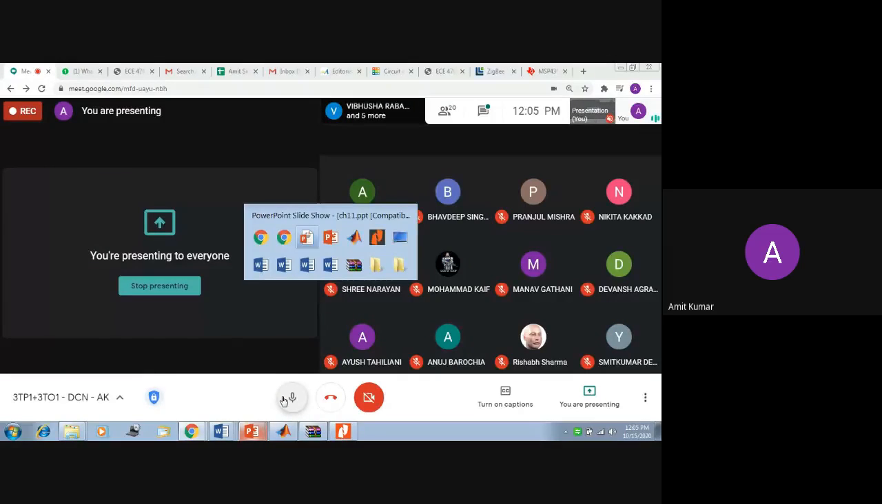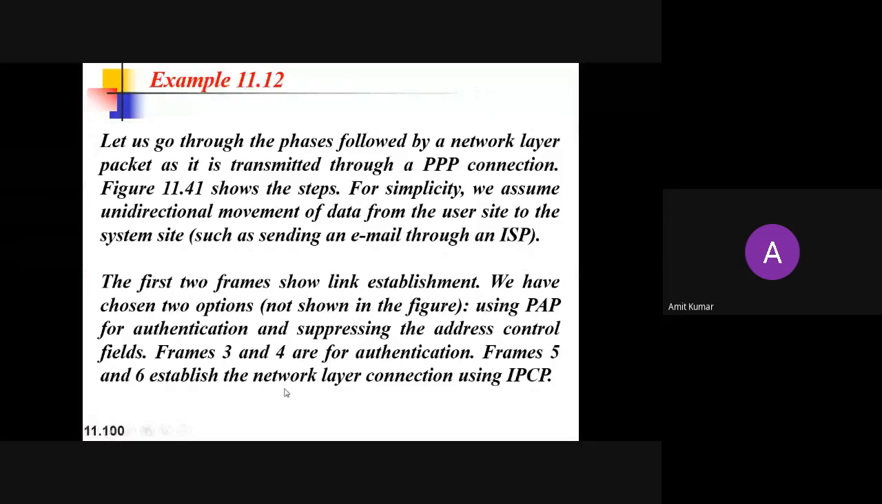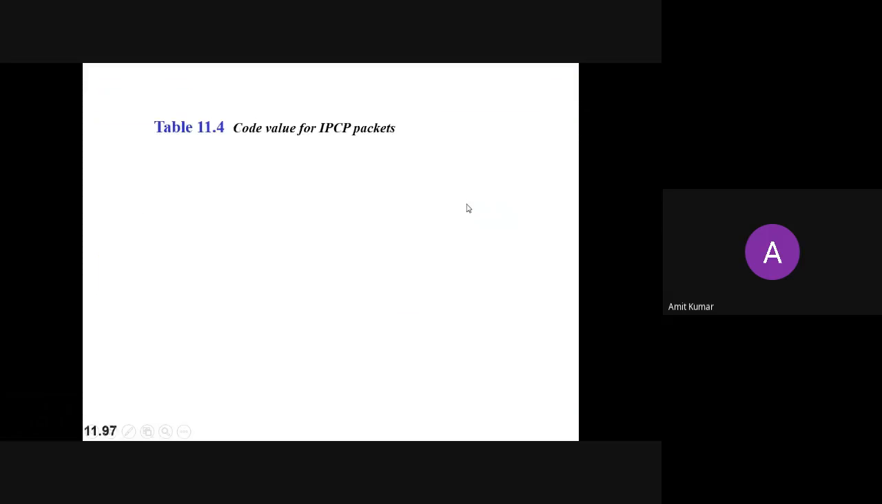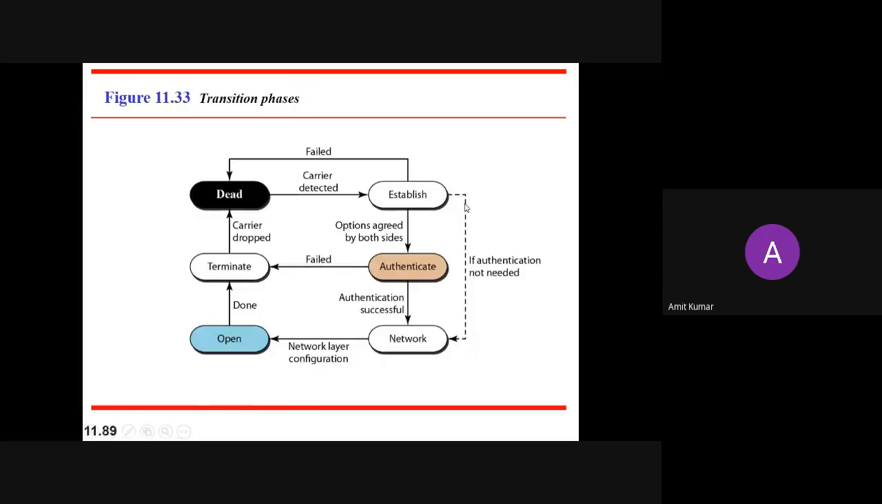So we are going to discuss the last example of this chapter, which will demonstrate the PPP link, or point-to-point protocol communication or connection. The example says that let us go through the phases followed by a network layer. So we need to see the different phases. So just look at the different phases which are there. So these are the different transition phases.